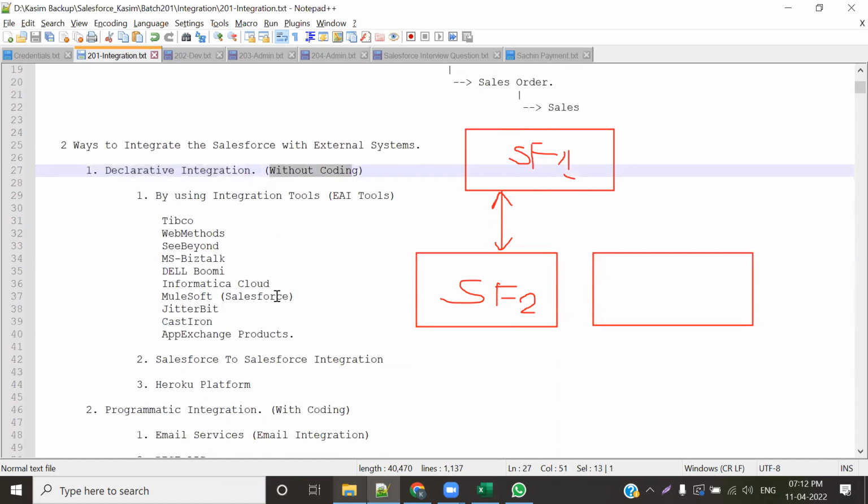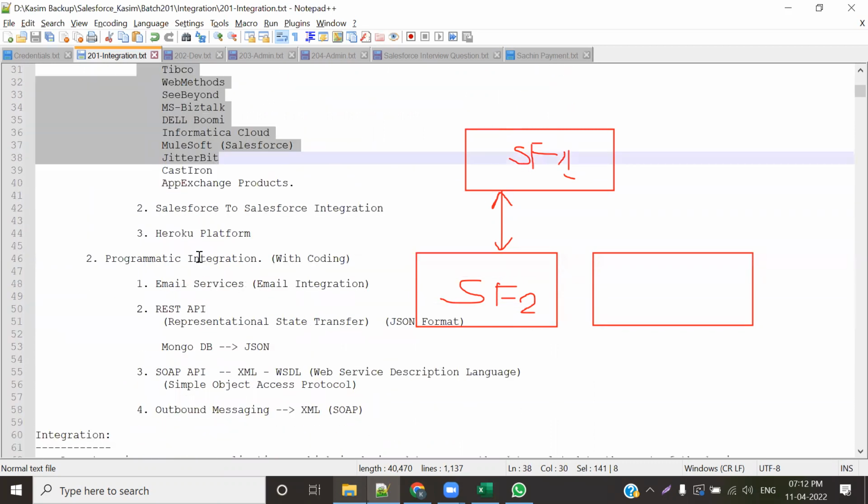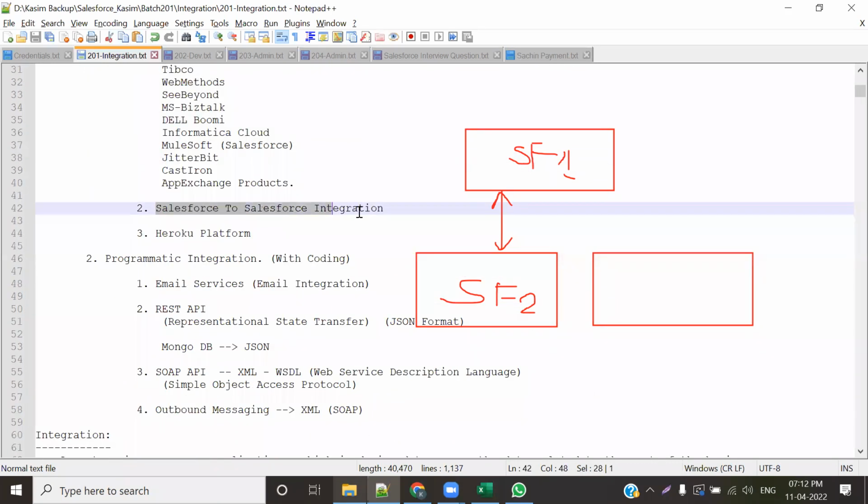So there are so many different tools for that also. Of course, there are so many different tools for that. But what we are covering, I'll be covering the Salesforce to Salesforce integration. Okay, this will be one form, and majorly what you are going to see over here is how we can connect Salesforce to any other third-party system which is not Salesforce.